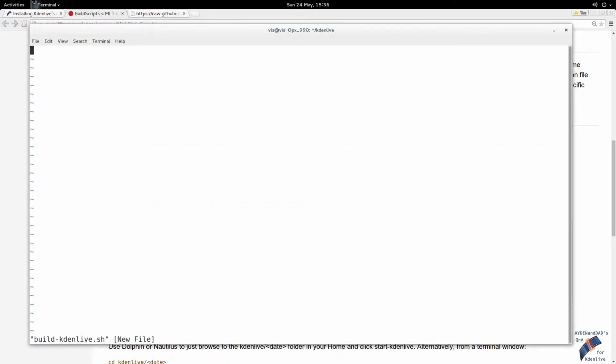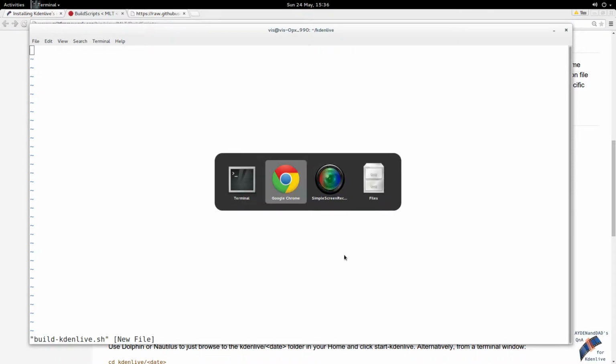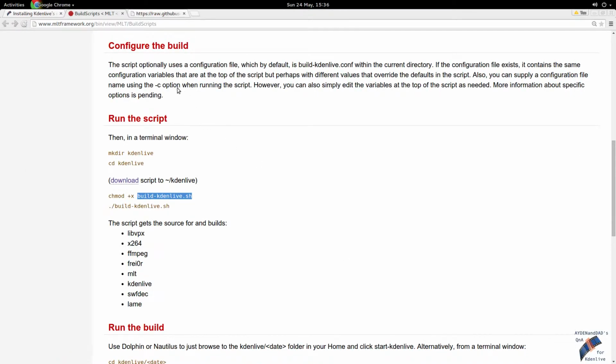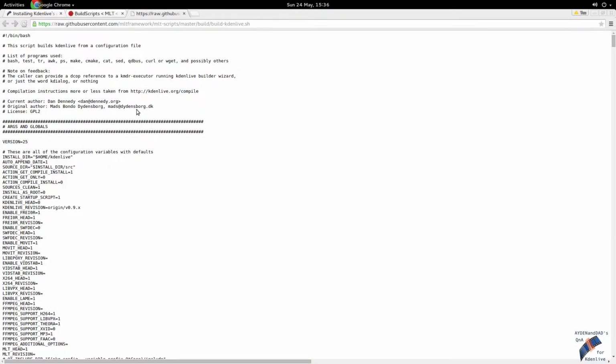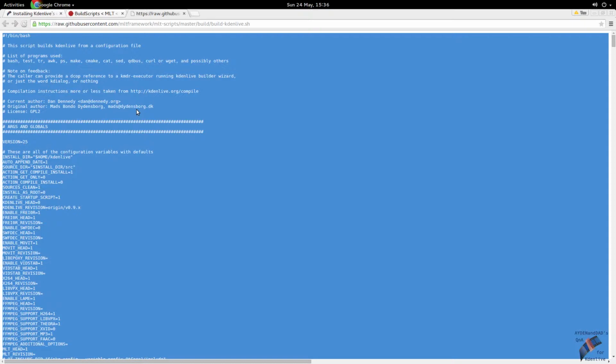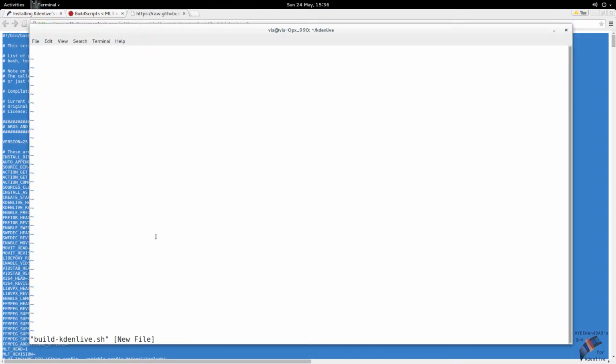So there's our empty build script. In VI, press I to insert, just to make sure it's ready for the stuff we're going to paste into it. Now, there's the new tab. Ctrl A here, Ctrl C here. So Ctrl A highlighted it all, Ctrl C copied it all into the buffer, and here we're going to right click and paste.